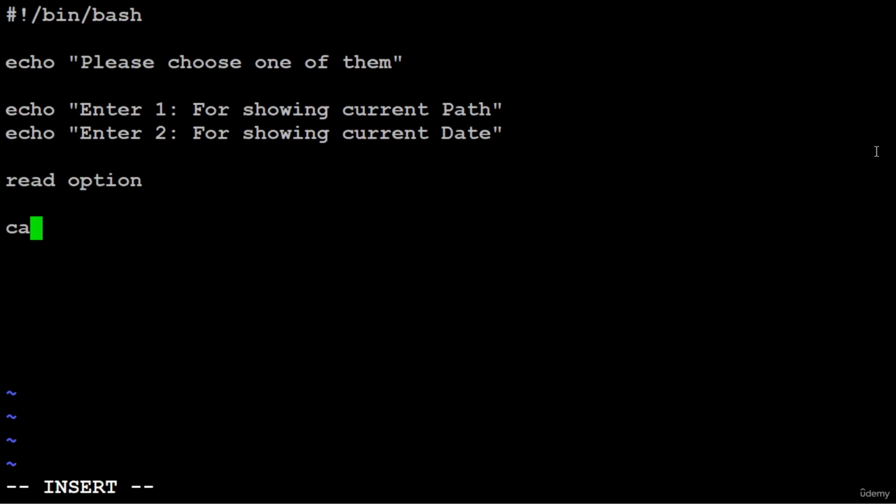Now we'll create a case statement, then give the $ sign and variable name, which is option. And after that, use the in keyword. Now we'll create choices. The first one is the command pwd, and the second one is the date command. When option 1 is selected, it will execute the command pwd. If 2 is selected, it will execute the command date.